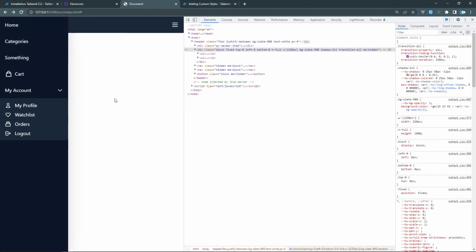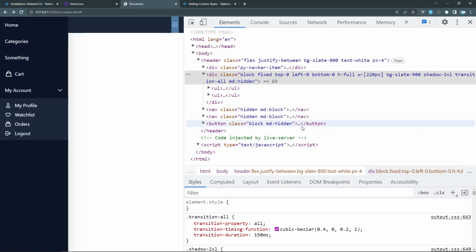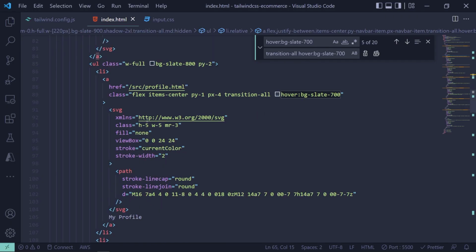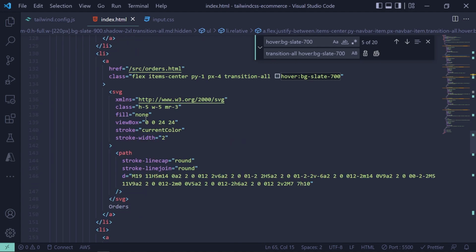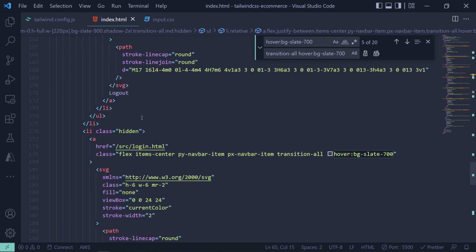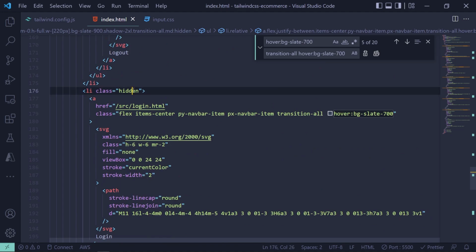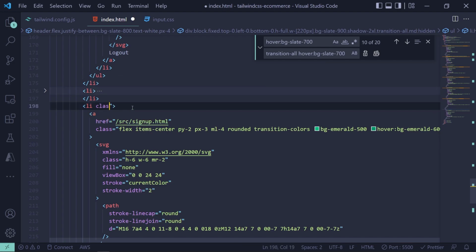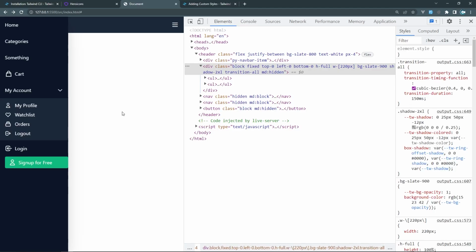Okay, we need to display login and sign up as well. Let me actually zoom in the right side as well. So let's search for login and sign up, which is not visible. It's hidden. Let's remove this. And the second one, remove that. Okay, this is how it looks like.